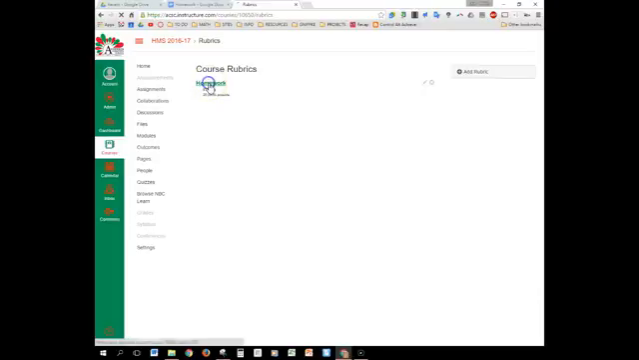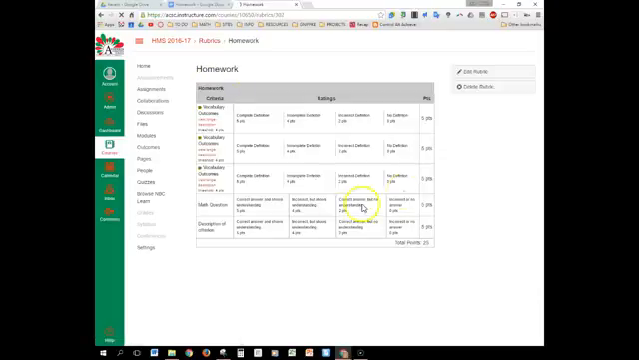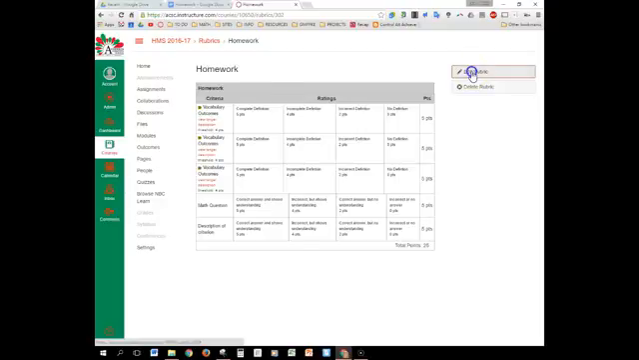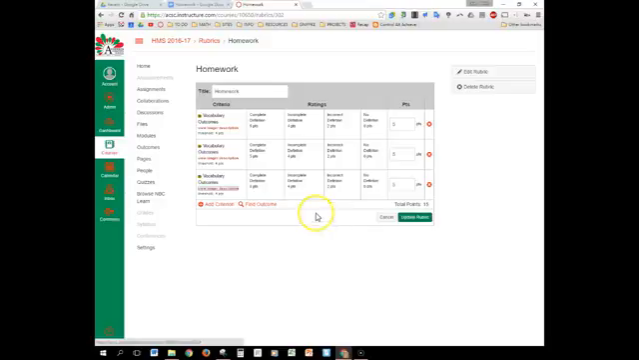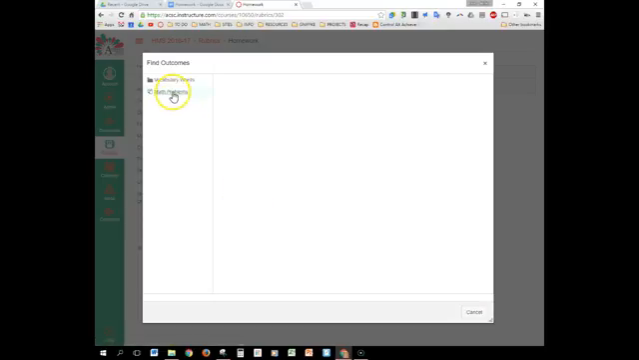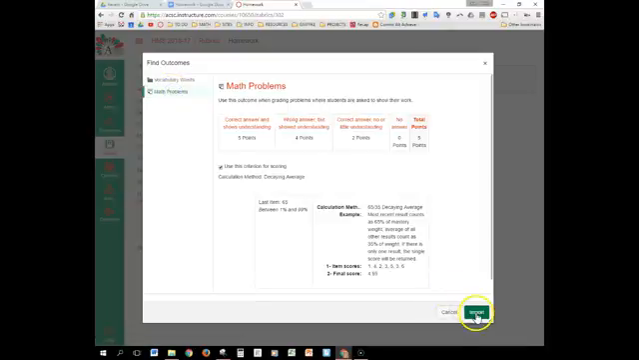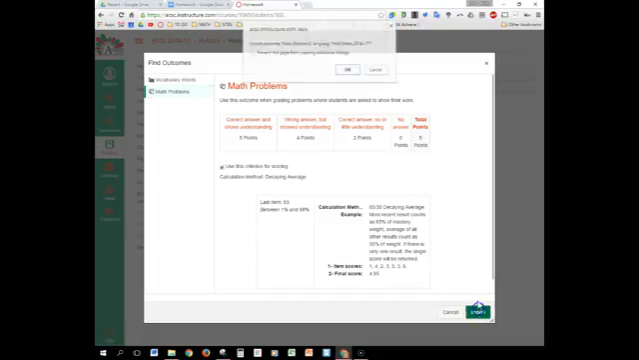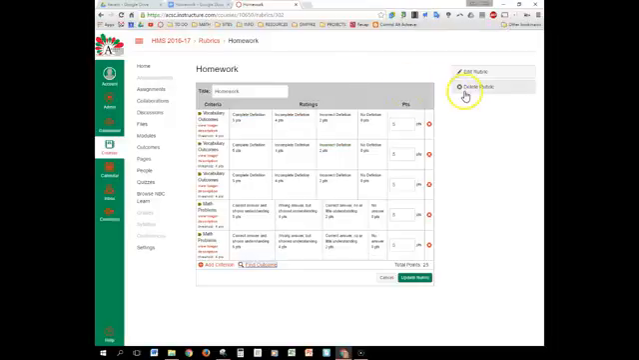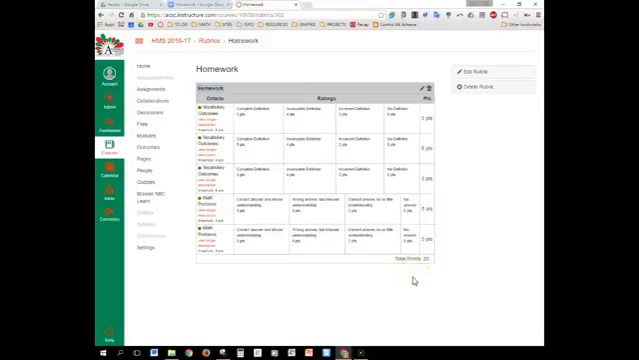I go into homework, which was the assignment that I had created. I want to edit this assignment. Let's say that I didn't have those last two questions done, and I don't want to create them from scratch, so I go to find outcomes. I use the math problems outcome, and I import that. And I do it twice because I had two problems that were the same, that would use the same rubric. Okay, now I update that rubric, and there it is for my grading purposes.